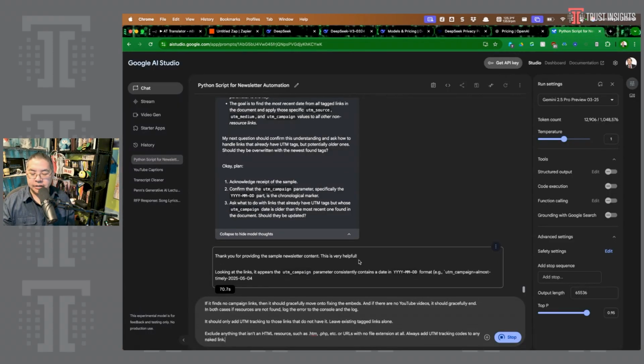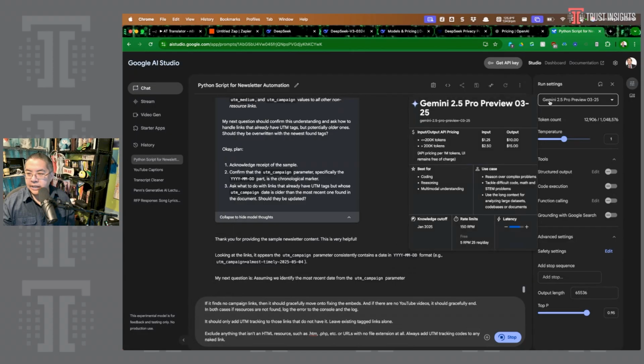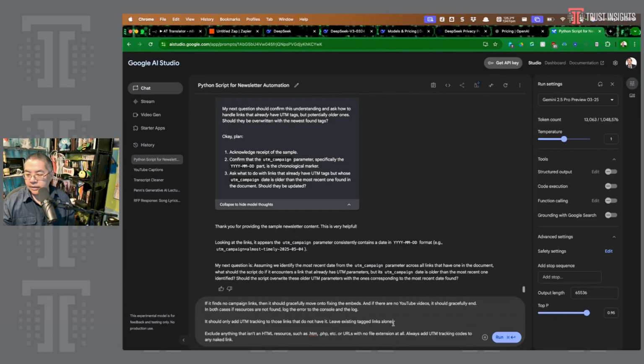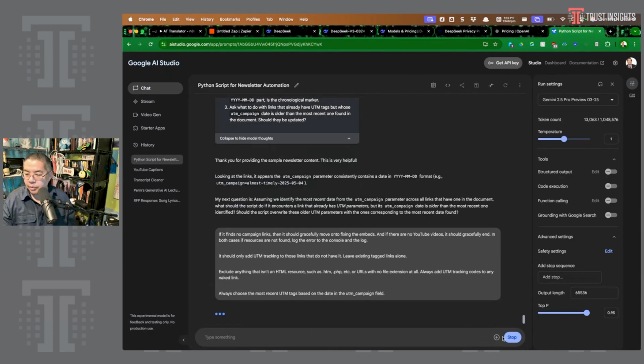Given how hard it's chugging along, I'm wondering if Gemini is just having a very bad compute day, and it's borking not because it's triggering some kind of rule, but because it's literally just hitting a wall of compute. Okay. Always choose the most recent UTM tags based on the date in the UTM campaign field. So this will answer 4 questions at once.